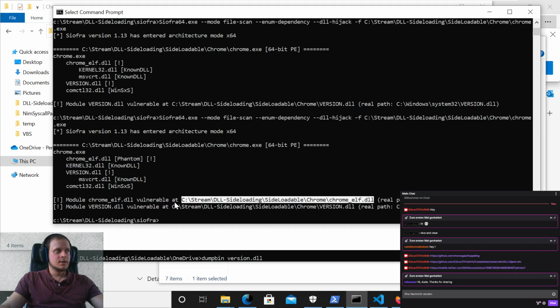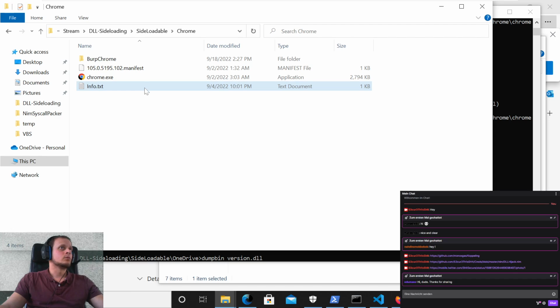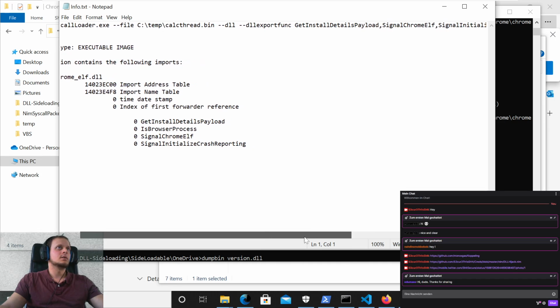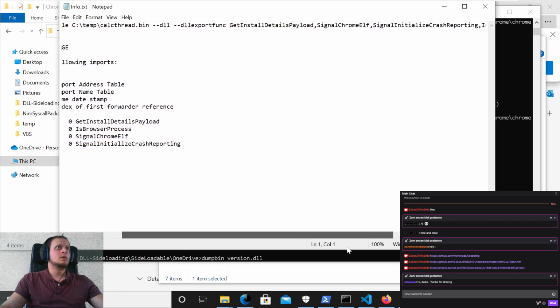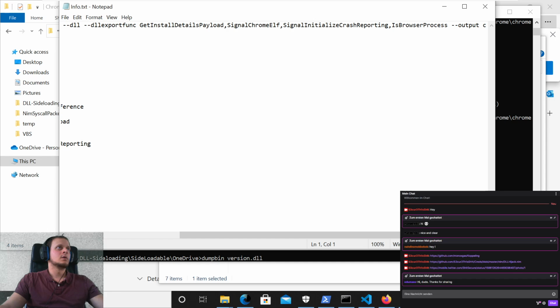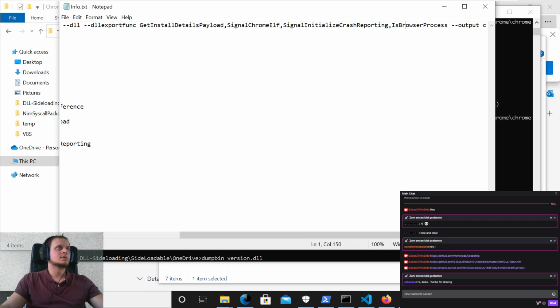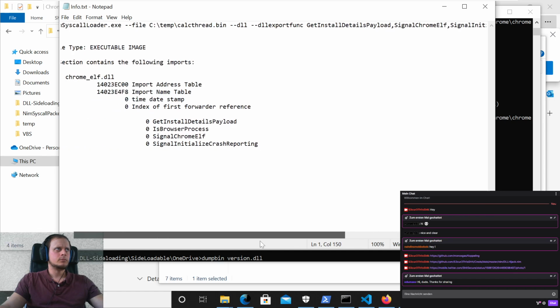But what I wanted to say is, now it tells us that Chrome_elf DLL is vulnerable. It means it tries to load Chrome_elf DLL from the current directory, and we can exploit that by generating a DLL which exports these 4 functions, because these 4 functions are needed from the original Chrome DLL.